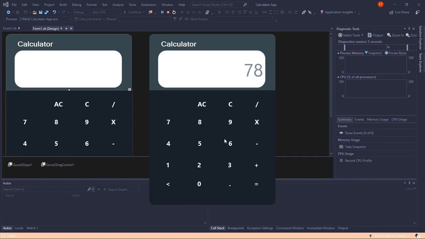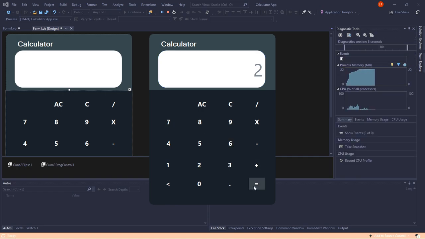So 78 plus 2, and that is 80, minus 6, 74, and then let's say plus 3 is 77, right? So point 3 plus 2, 79.3. Okay, so that is working. Let me just clear all and we are good to go. I'll say maybe 14 times 2, that is 28. All right, divided by, let's say 2, back to 14.